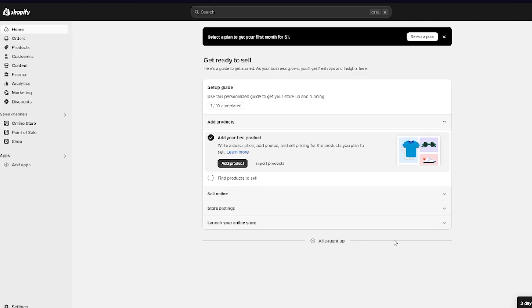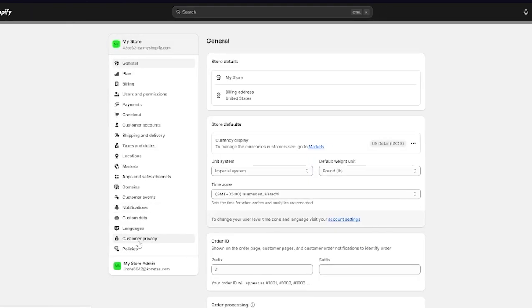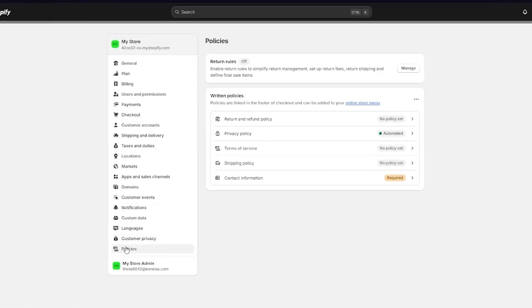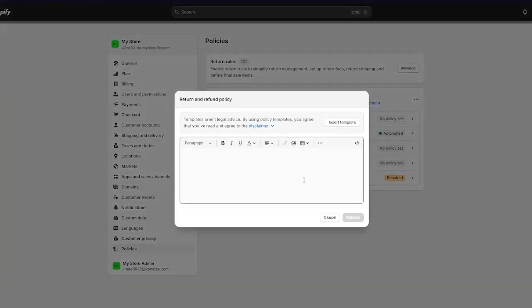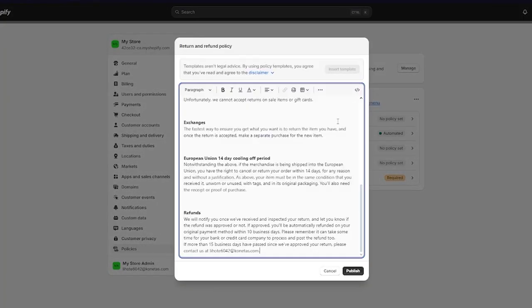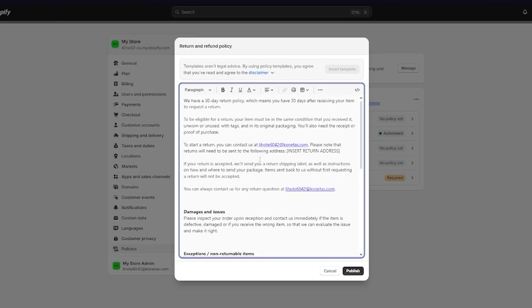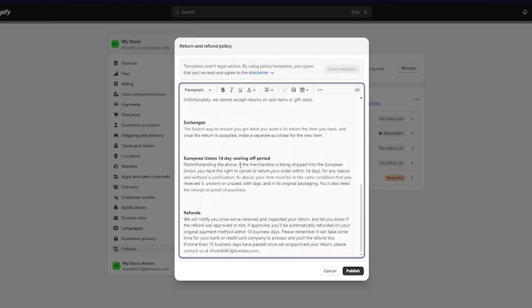So if someone, let's say, refunds your product, before they refund, you do need to set up a refund policy so they have an idea of how things work. To do that, you're going to come over to settings. And once you come over to settings, at the bottom it says policies, right? So you're going to open that up. And here, first of all, you're going to come to return and refund policy. It says no policy set. What we're going to do is click on insert template. And as you can see, it's going to insert a template for the refund or return.